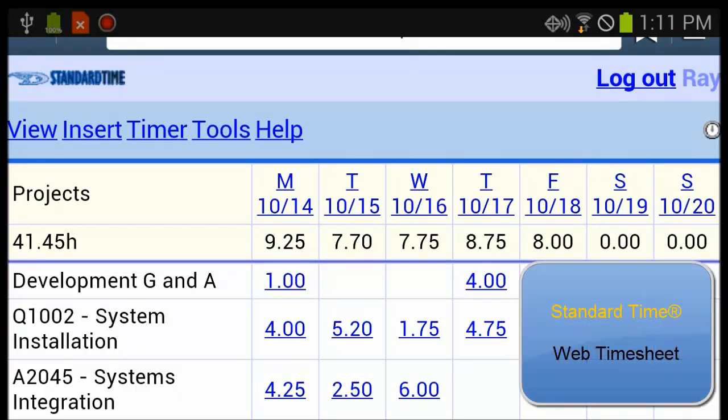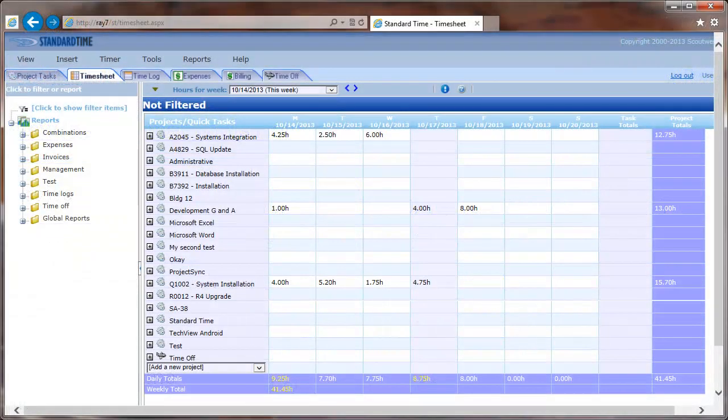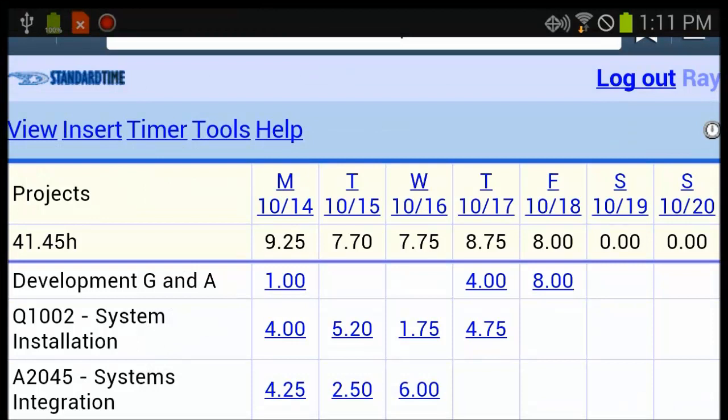This is the Web Timesheet as it might look on a mobile device. If you are logged into the Standard Time Web Edition, you can see that it looks very different than the version you would see on your desktop with a browser. This version is simpler so that it doesn't bring down a lot of extra data into your handheld device. You can use it out in the field.